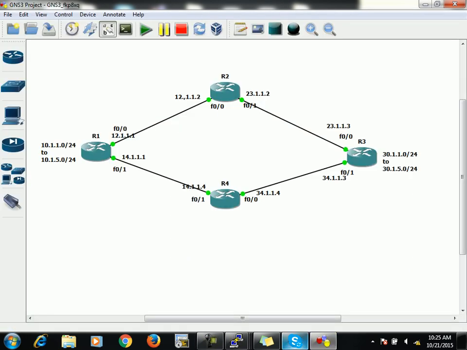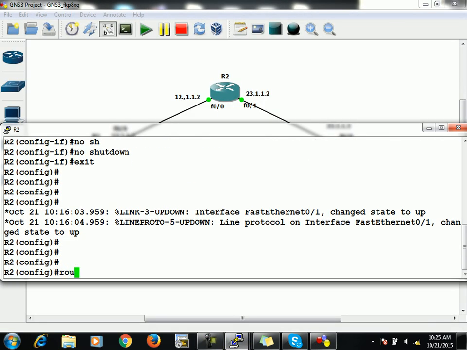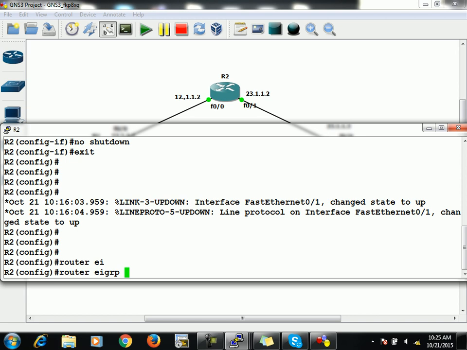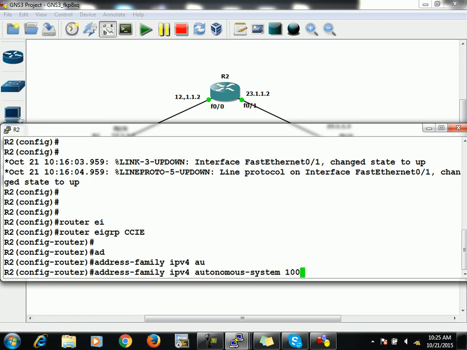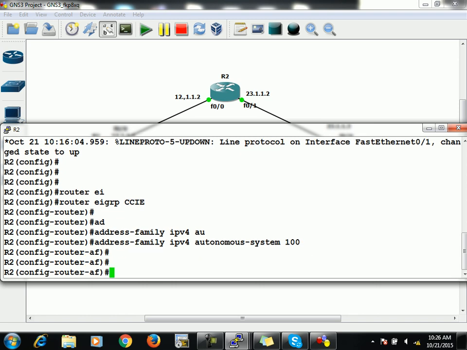Similarly, I'll enable EIGRP onto our next router. It's not mandatory to use the same name on all devices. It's not mandatory, but it will be good if you use the same one for administrative purposes, because you will remember that you configured CCIE onto all devices. Otherwise, every time you will need to check your name first, and only then can you move into EIGRP. So now you can set address-family ipv4 autonomous-system, and again in named mode too, your AS number must match. Otherwise, neighborship will not come up.